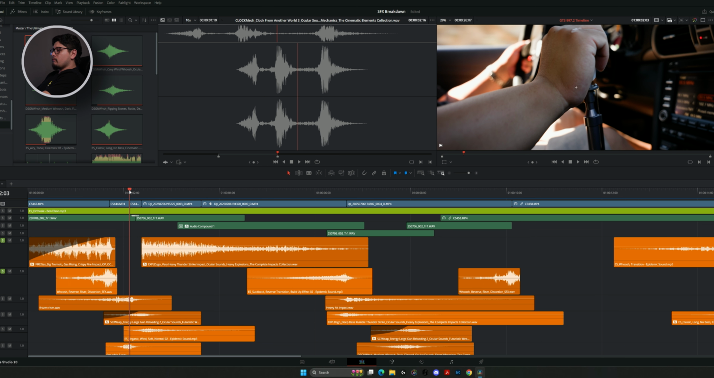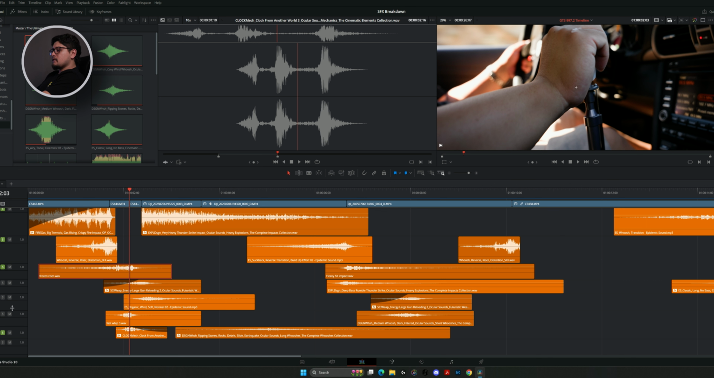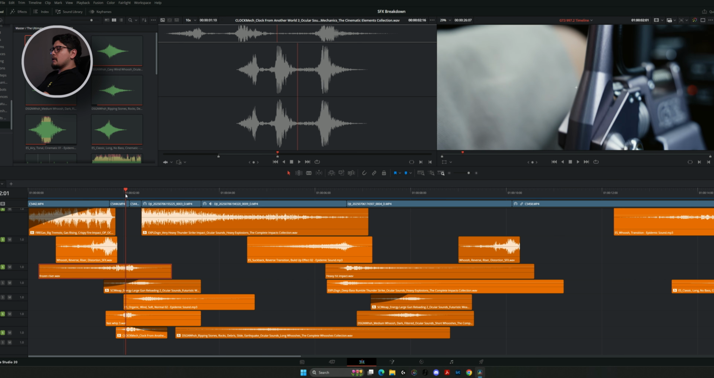Then from this clip to the next clip, this transition here, we have this frozen riser mixed with this fast whip. Like I said, it's always good to layer your sound effects.